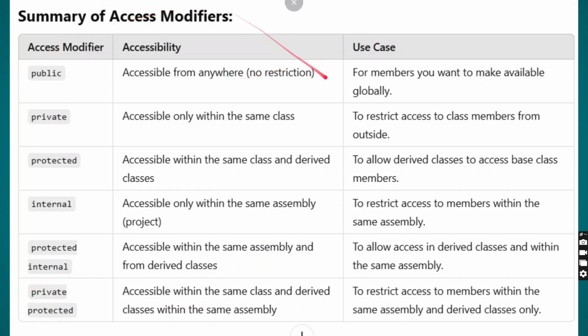Now we will see the summary of access modifiers: access modifier, accessibility, use case. First, public: accessible from anywhere, no restriction, for members you want to make available globally. Private: accessible only within the same class, to restrict access to class members from outside. Protected: accessible within the same class and derived classes, to allow derived classes to access base class members.